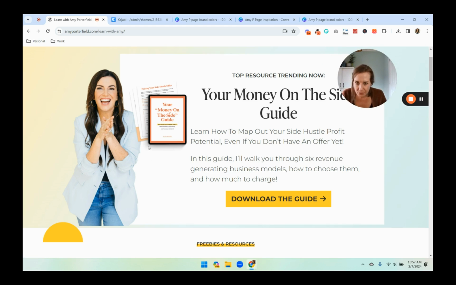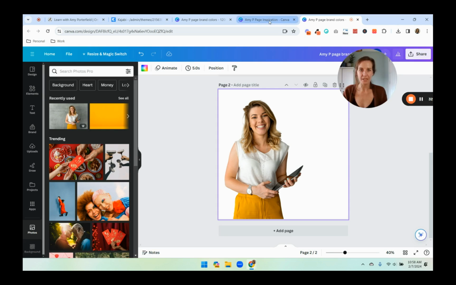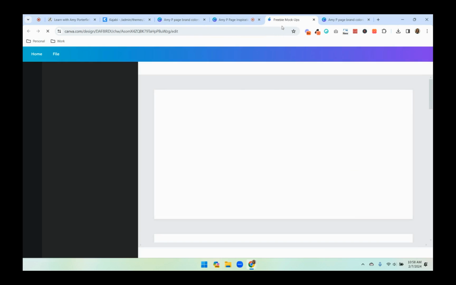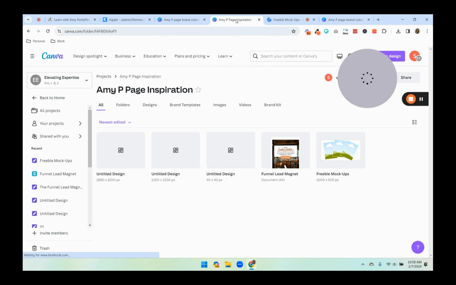One thing I'm noticing is that there's a little bit of a shadow behind the mock-up, which gives it a little bit of depth. It makes it look like a physical thing rather than a flat digital thing. So let's see, I have some freebie mock-ups here. This is the template that I have, and I also have this PDF.